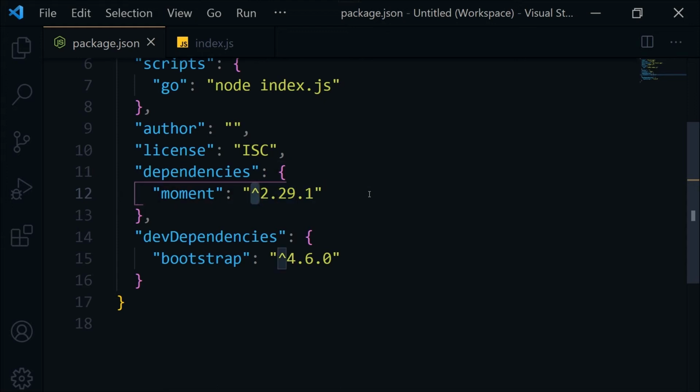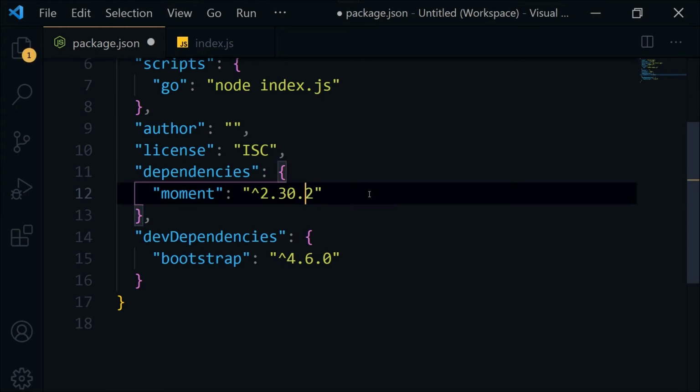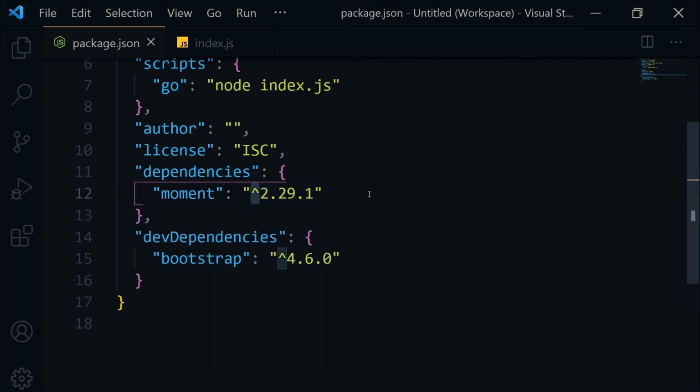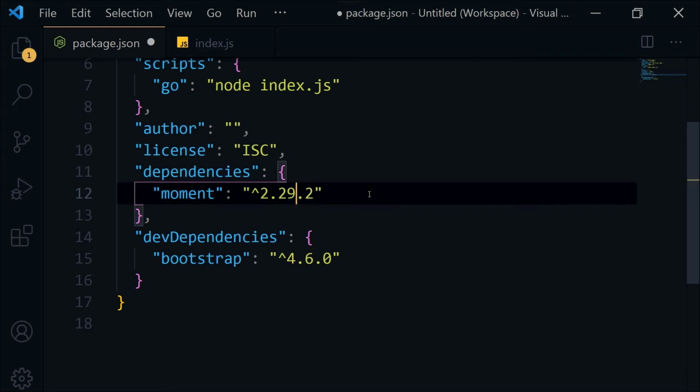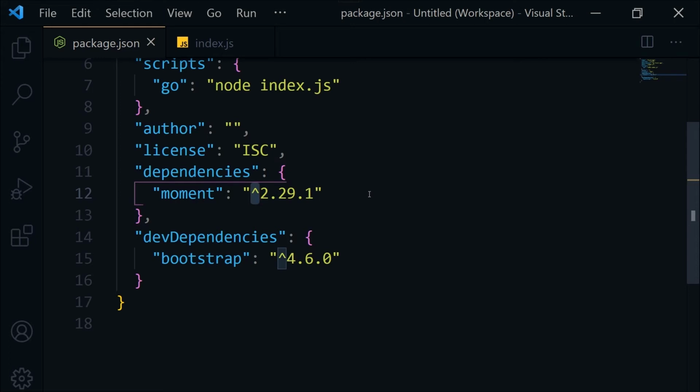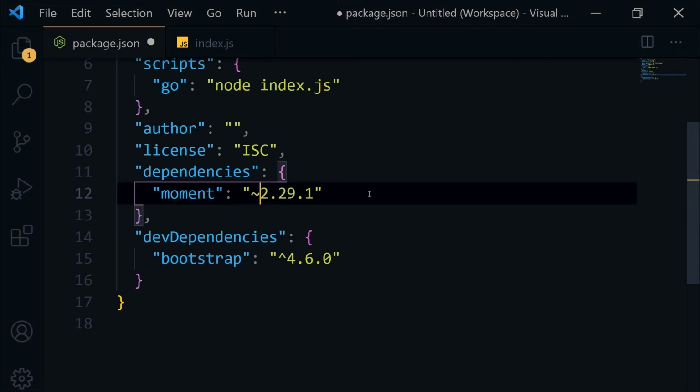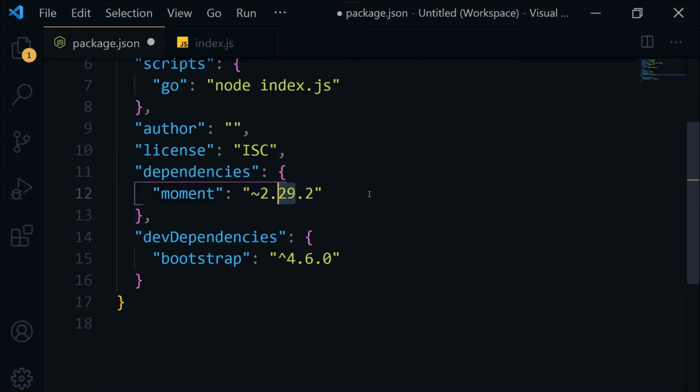The caret symbol means install the new version if these two numbers have changed, but not this. That can include a change in this number and this number, but not this. And the tilde here means to install only if the patch has been updated, not the minor or major.